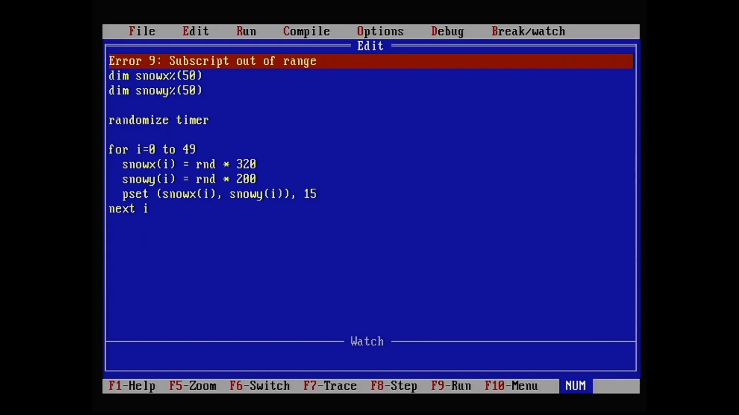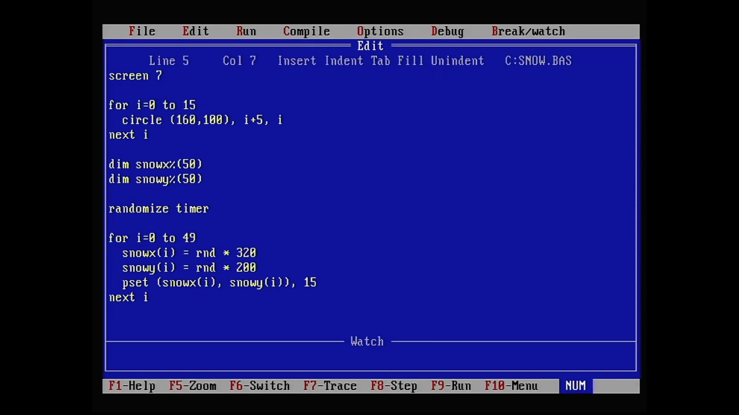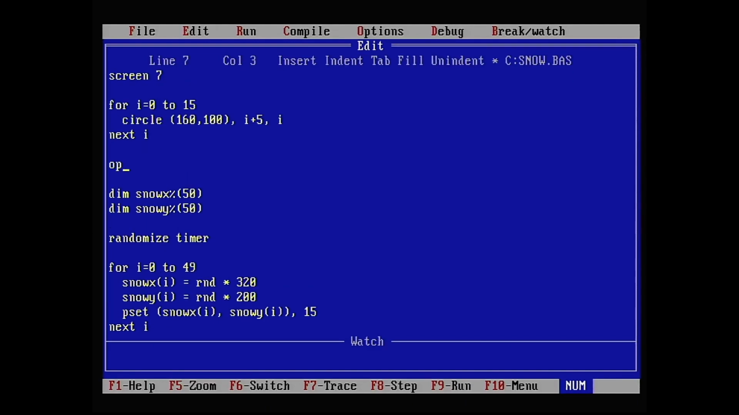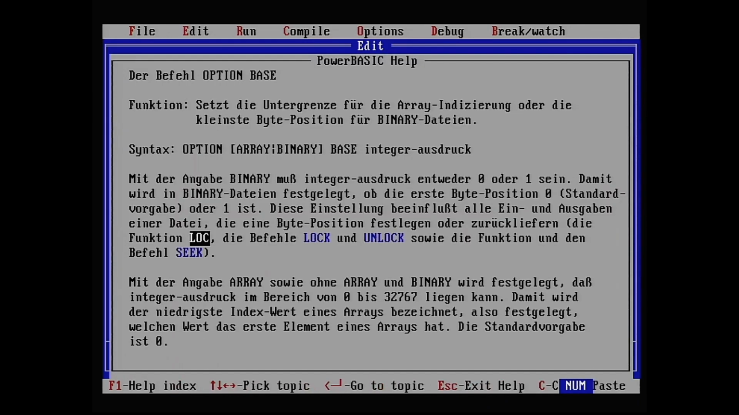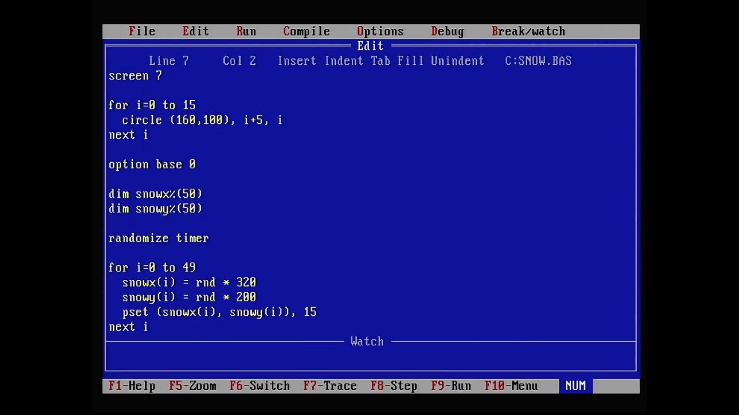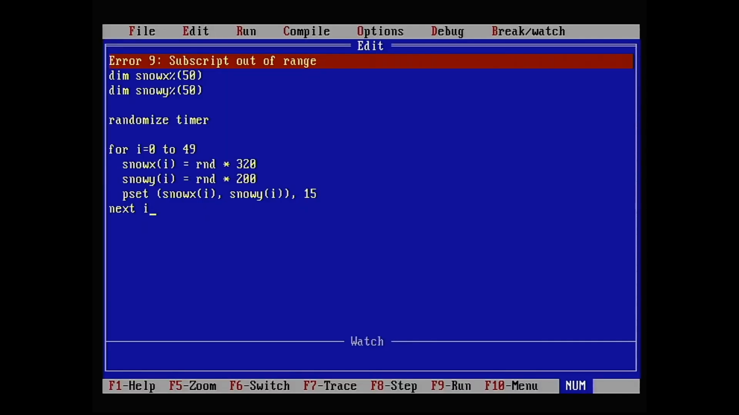Subscript out of range. Okay. Why is it out of range? Because we have to say option base 0 or something like that. Option base 0, yes. Because basic usually has the first index 1 for array, but I don't like that. Subscript out of range.